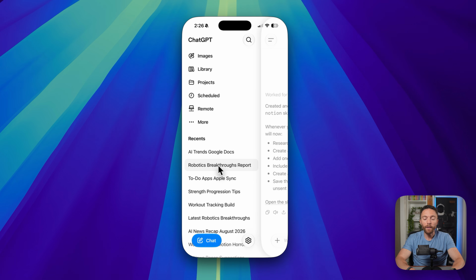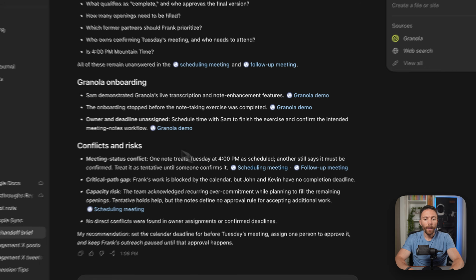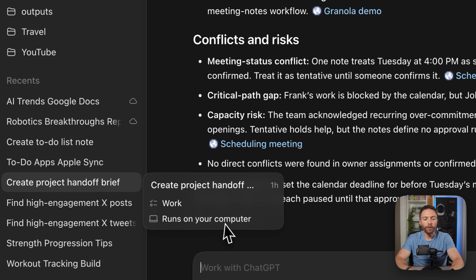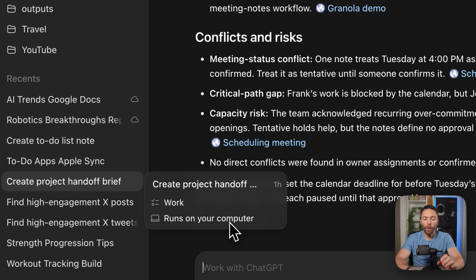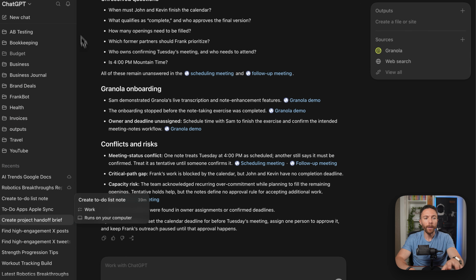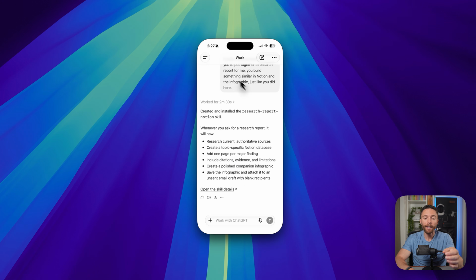But what if it is a local task? Let's say I'm using the ChatGPT desktop app and I started a task like this one right here that, as you can see, is running on my computer. Well, like I mentioned before, if I then turn my computer off, I will not be able to access this task. I will not be able to see it on any other device. However, as long as my computer remains on and this ChatGPT app remains open on my computer, then I can access it from the ChatGPT app on my phone.